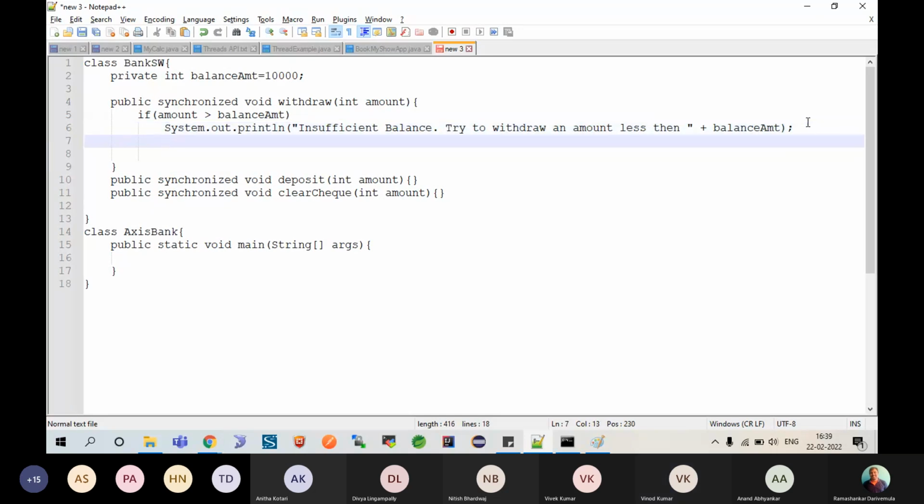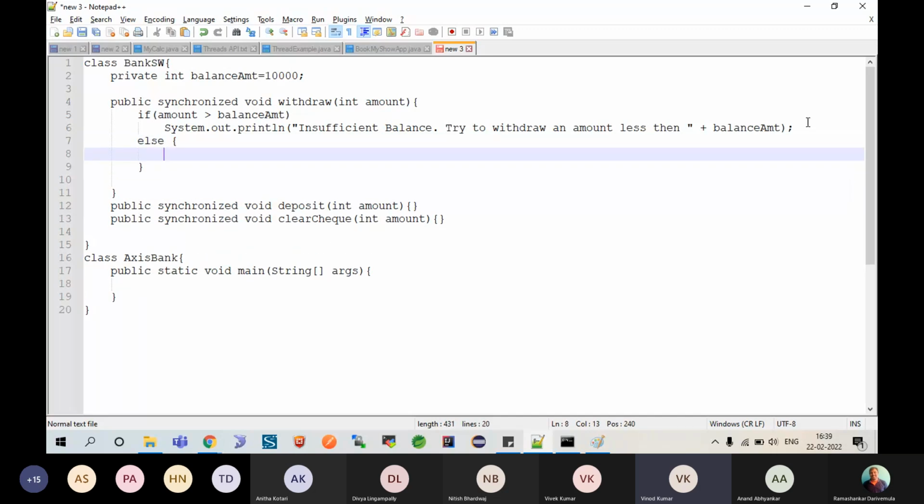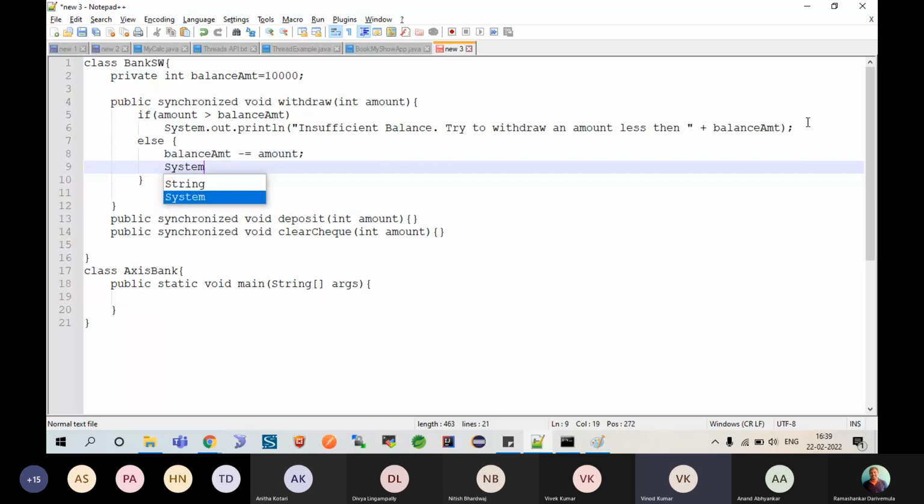Well, if this is not the case, else in that case, what am I supposed to do? I am supposed to withdraw that amount, that is, balance amount minus equals amount, and then I'll say System.out.println amount withdrawn successfully, or debited successfully.